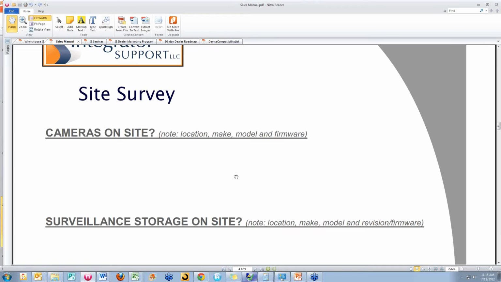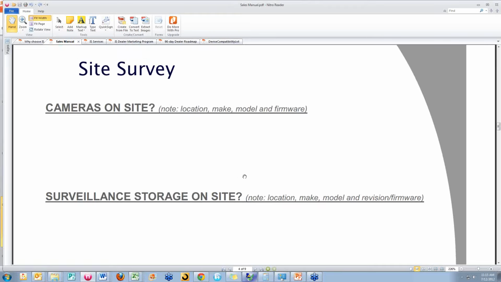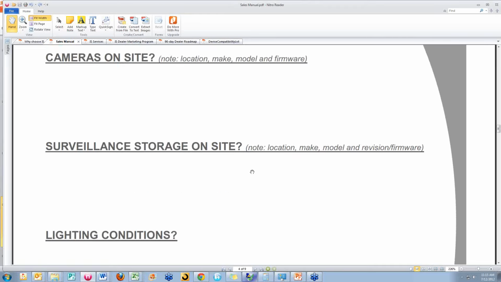If there's cameras on site, what kind of cameras are they? What is the firmware version? If there's a DVR on site or an NVR or some other type of storage solution, find out what that software revision is or firmware version. Make sure you collect all of that data. Find out, too, on the video surveillance side, how much bandwidth they have available.